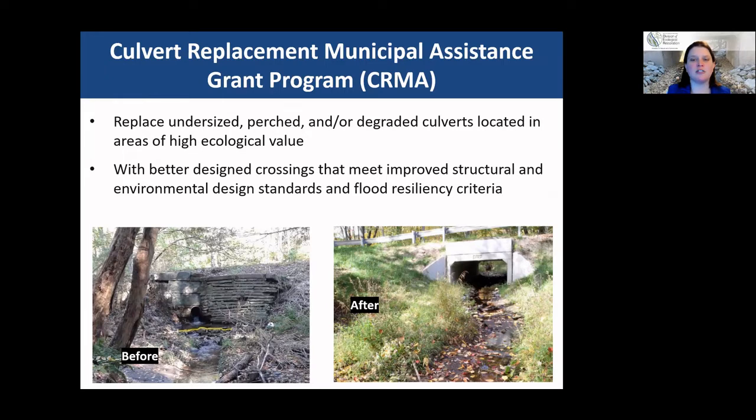Massachusetts municipalities interested in replacing undersized, perched, or degraded culverts or structures that meet the goals of the stream crossing standards, particularly in areas of high ecological value, are encouraged to apply. This is a competitive grant program and has limited grant funding. Annual funding requests well exceed available funding. We encourage interested municipalities to discuss their projects with DER staff prior to us posting the annual request for responses for this grant program.